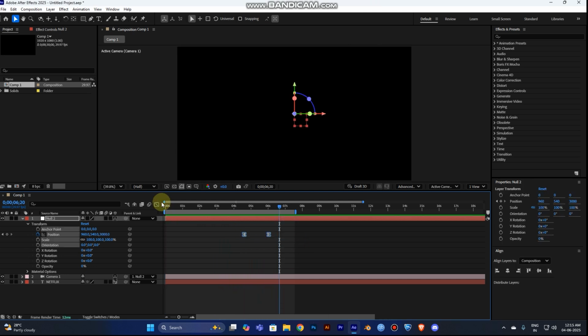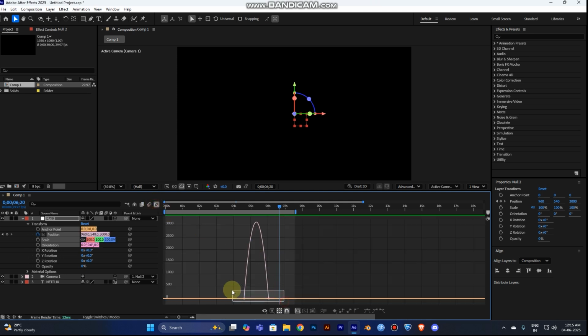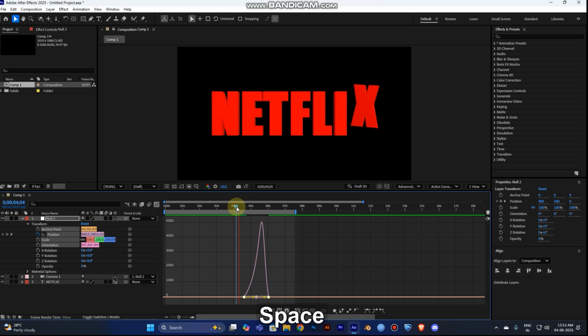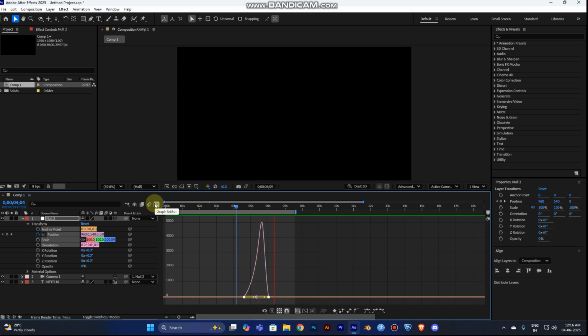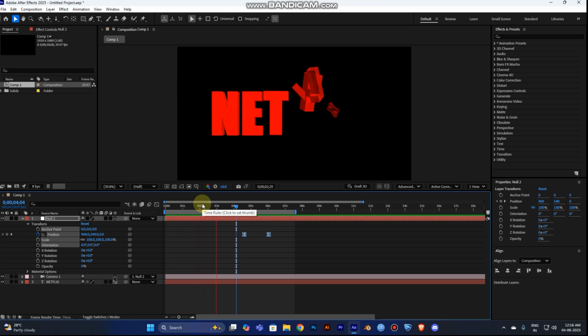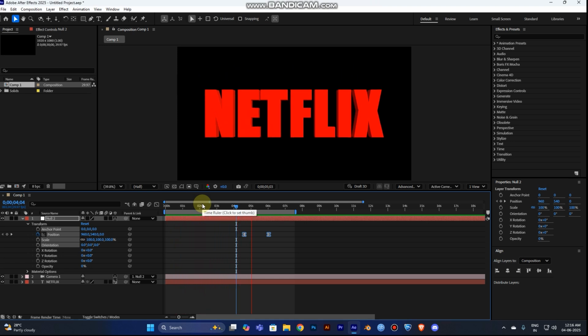Now make sure it is very smooth in. Okay, so like this. Okay, cool. I think this will be a very useful and very energetic text animation.